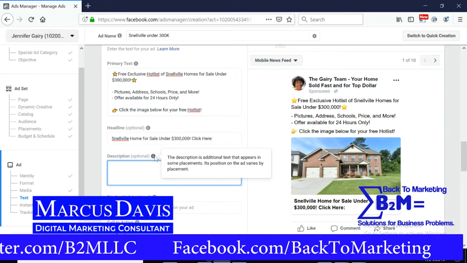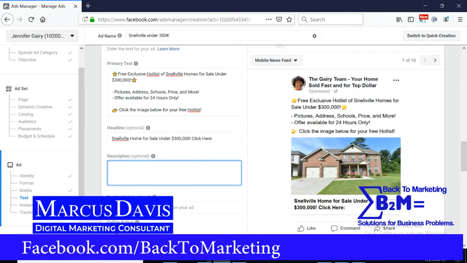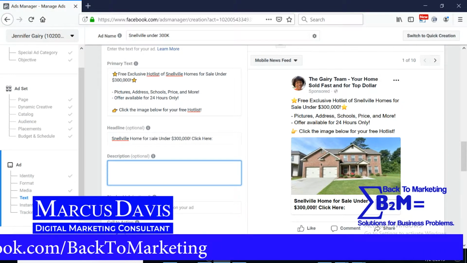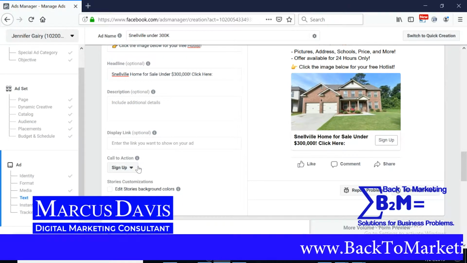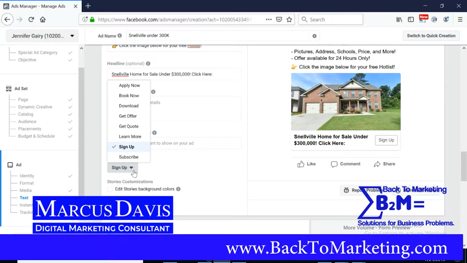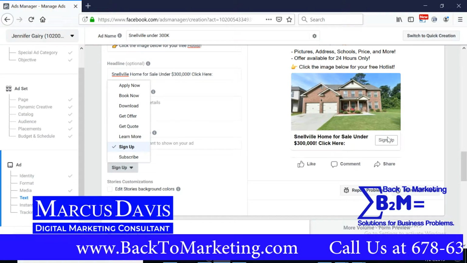Description is optional. These are both optional. I'm not going to put a description, but I do want to put a headline basically every time. Display link. This could display the site if I wanted it to. In this case, I don't. And then call to action. This is the button that's on the ad. So see here it says sign up.